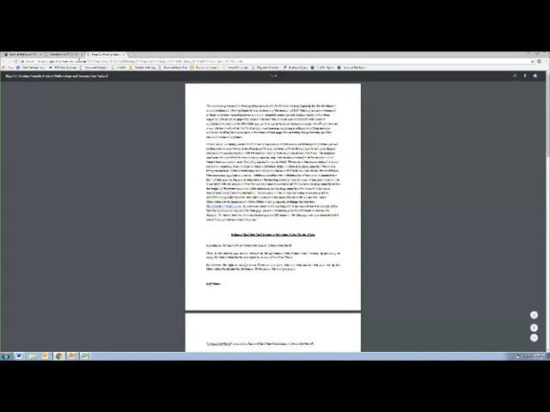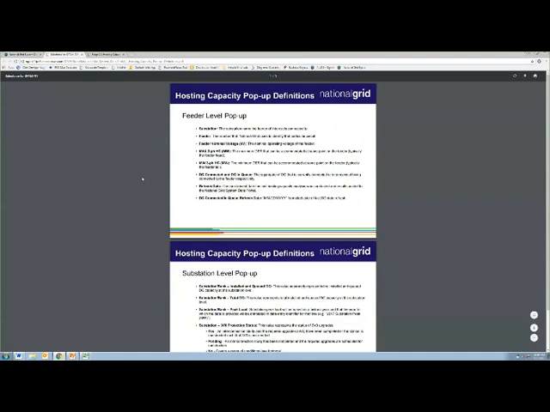And then the second link is to that very same pop-up definitions we just went over. So if at any point you're going through the portal and you forget what one of the line items mean, you can open this up and this will very clearly explain what exactly it's trying to say.